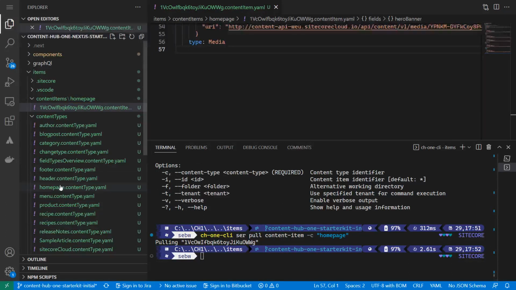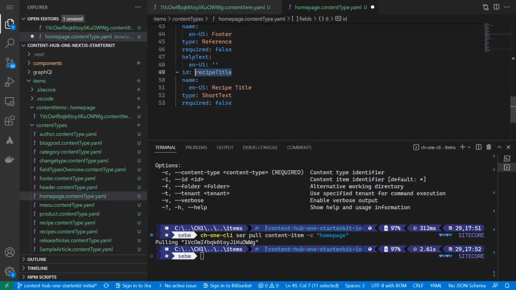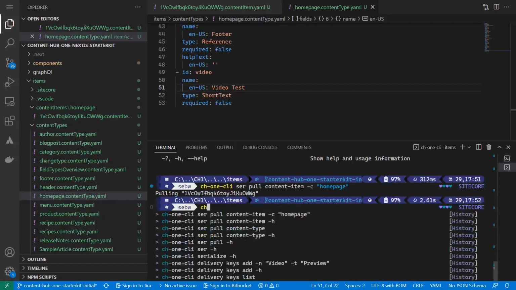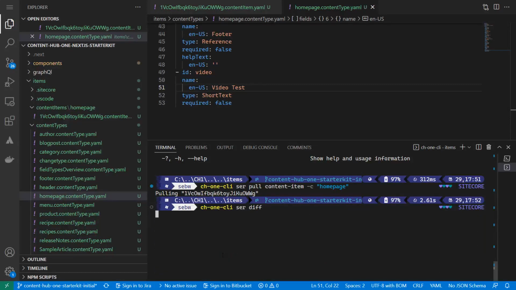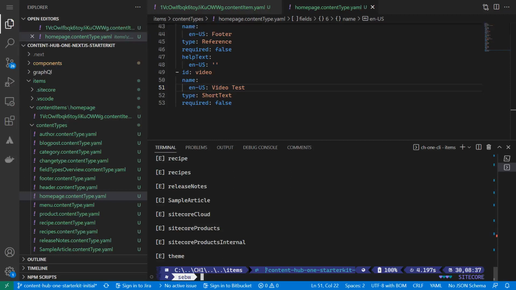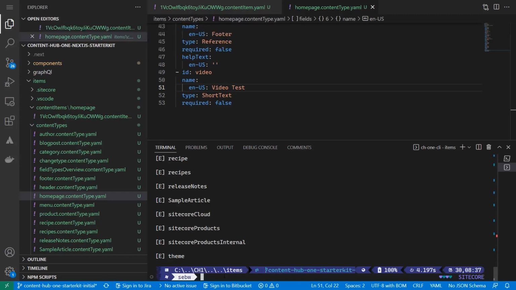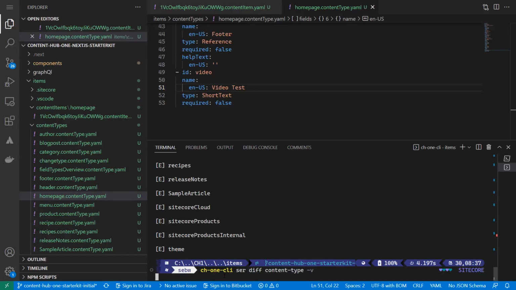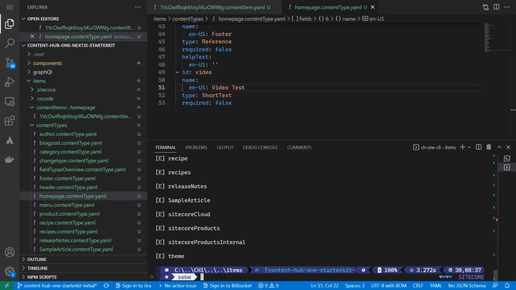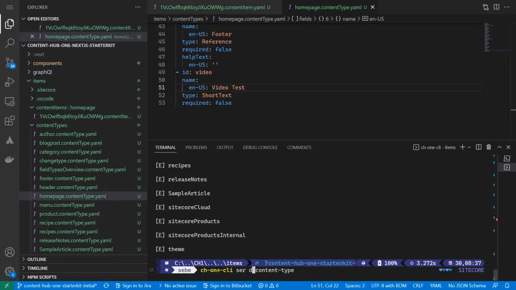Now, let me perform a change on one of the content types and add a field. I'll copy one of the existing fields and change the identifier and the name to video. Now, let me run the diff command. I can see that all content types are equal, but the content type for homepage has been updated. If I run the diff command with a verbose parameter, I can also see that the field with the ID video has been added.